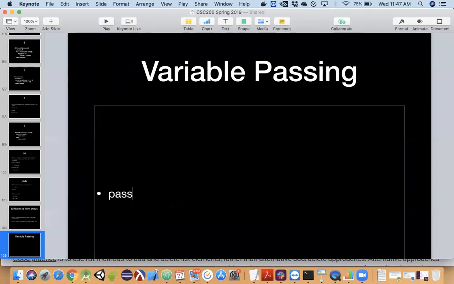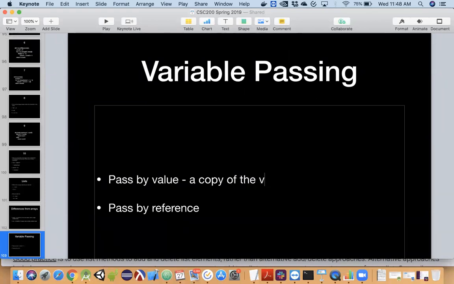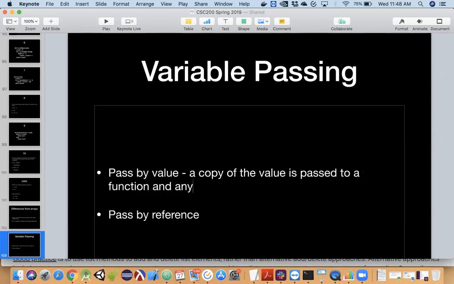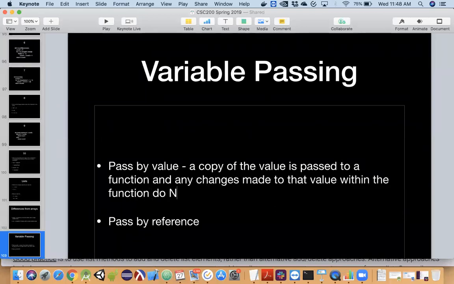We have two different things. We have something called pass by value, and we have something called pass by reference. Pass by value says a copy of the value is passed to a function, and any changes made to that value within the function do not have permanent effects outside of the function.